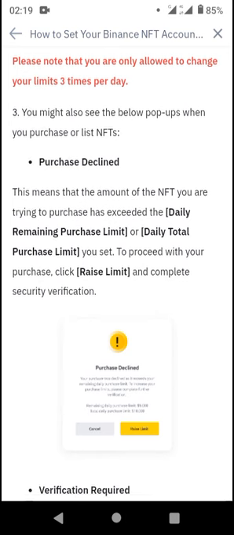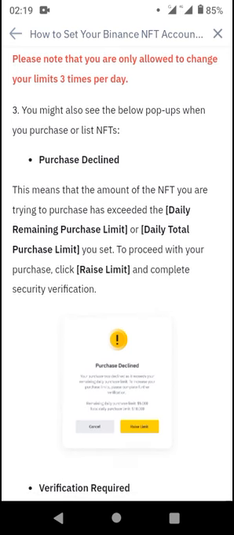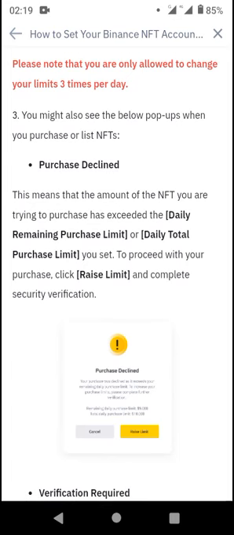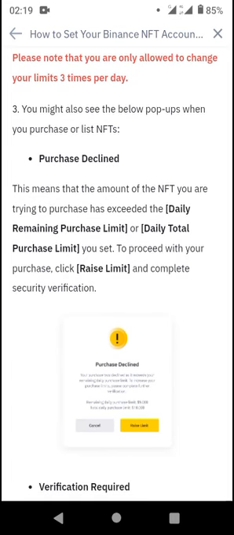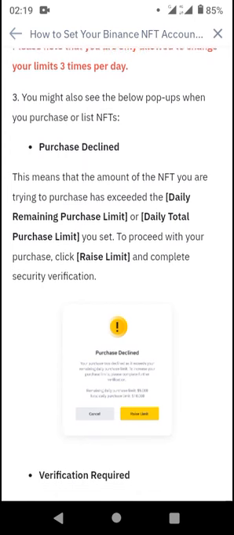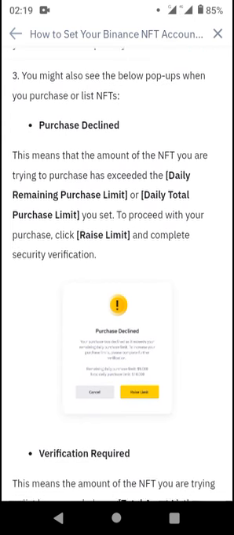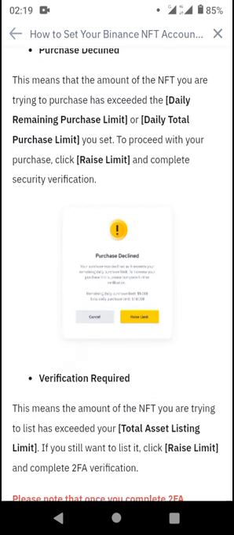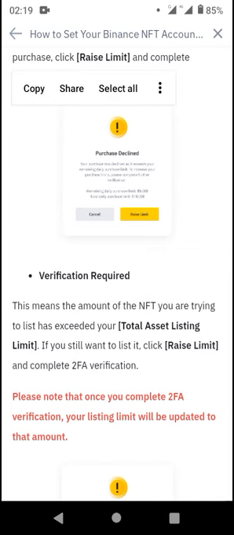This means that the amount of NFT you are trying to purchase has exceeded the daily remaining purchase limit or daily total purchase limit you set. To proceed with your purchase, click raise limits and complete security verifications. So those are some of the tips you want to take note of.